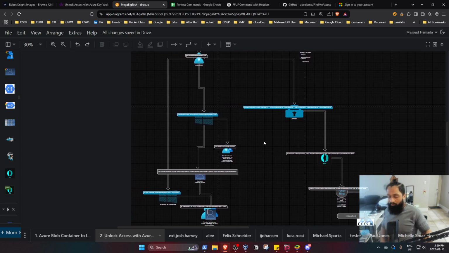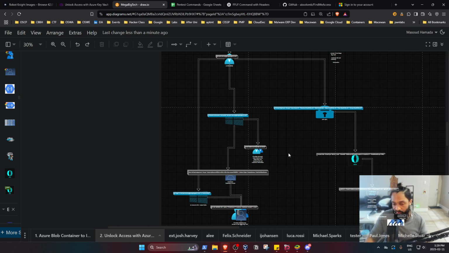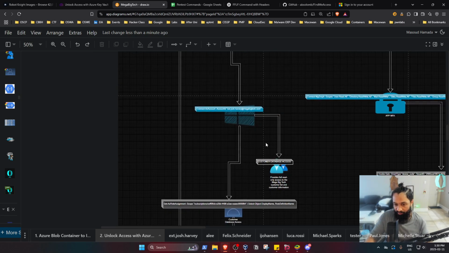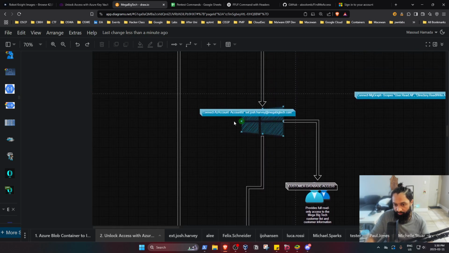So with that little bit of MFA action, just to give you a glimpse, in future labs we will be bypassing MFA in so many different ways. But for now, let's go back into the simple attack path and go back here. So we connected. Get my PowerShell out.